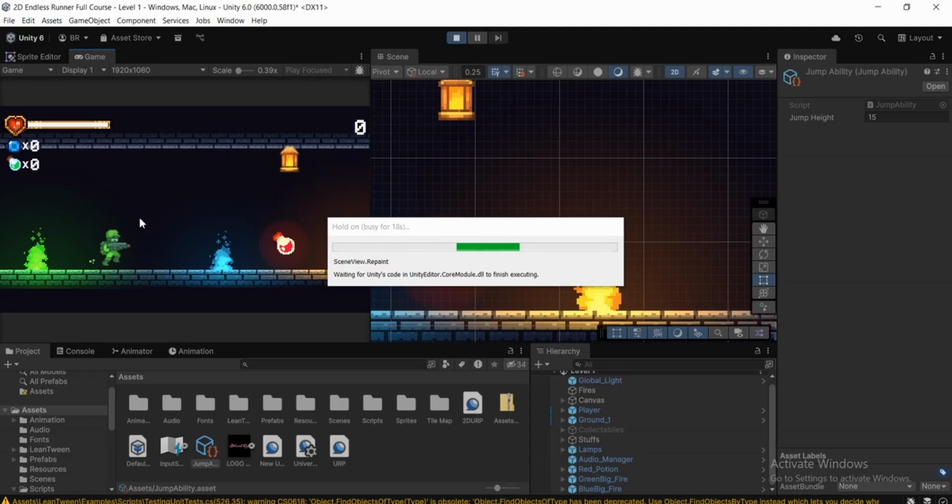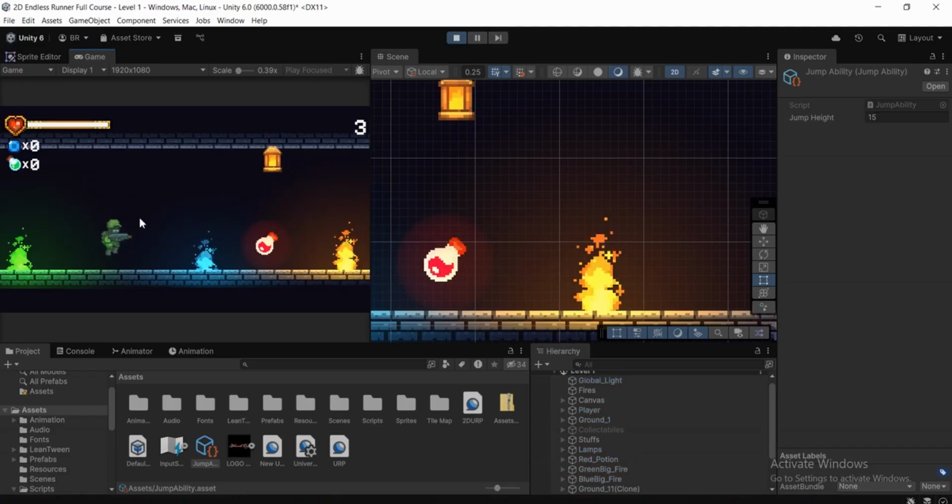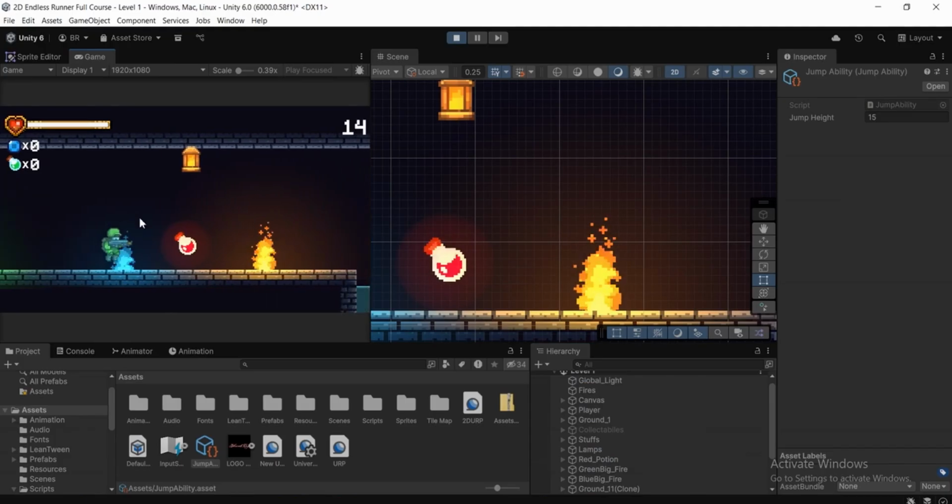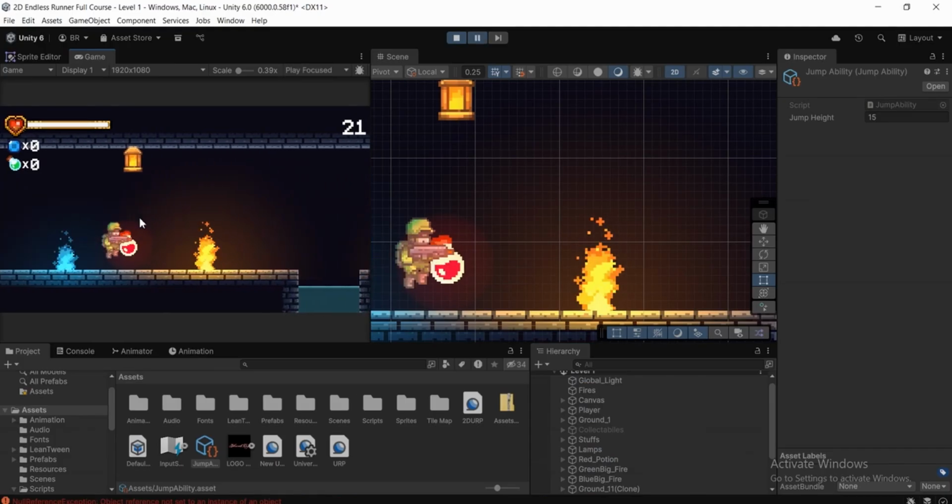So if I press down the space key on my keyboard, you can see we're jumping a little. But if we collect our red portion, sorry, it's lagging a little bit. Okay, so we got a problem.